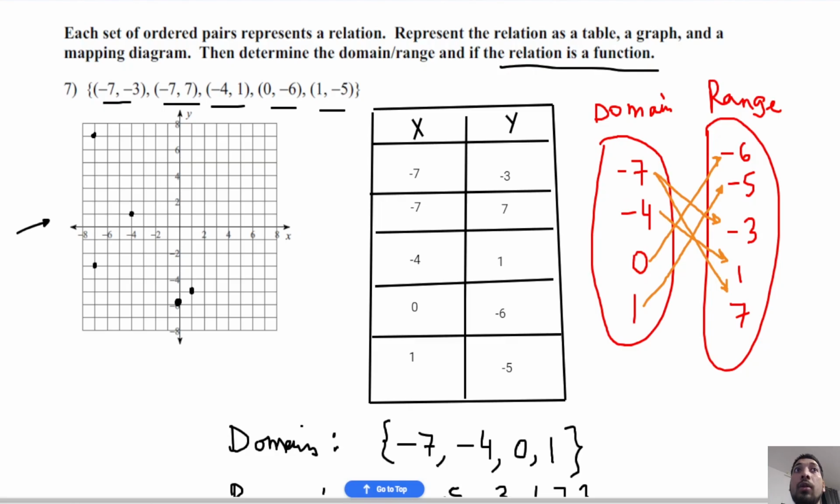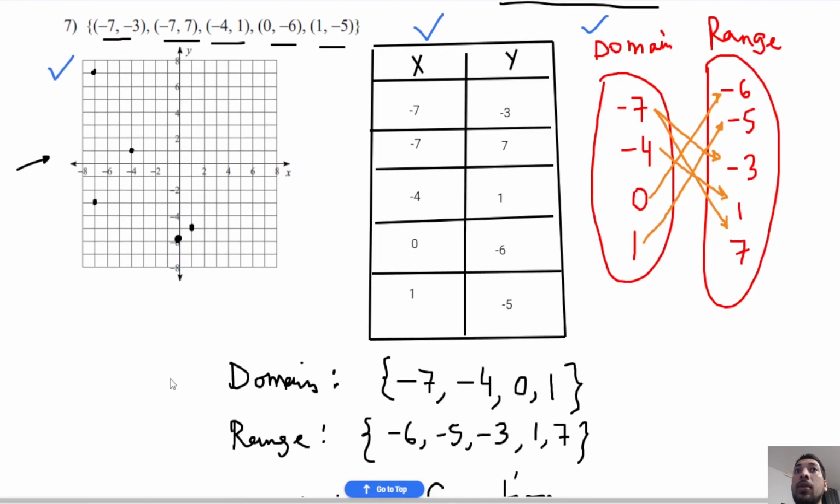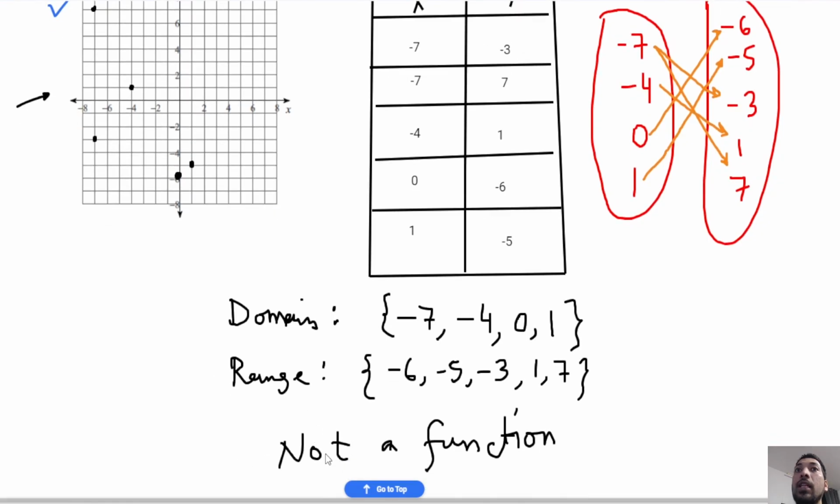So we have seen how to convert these sets of ordered pairs into the table, into the graph, and also the mapping diagram, and finally determine the domain and see if the relation is a function or not.